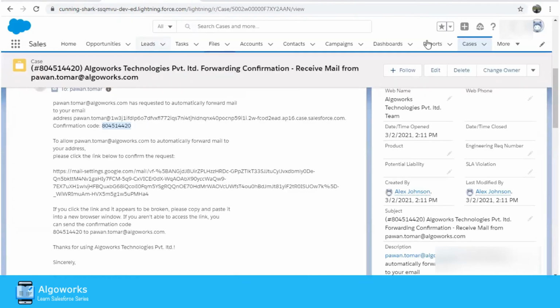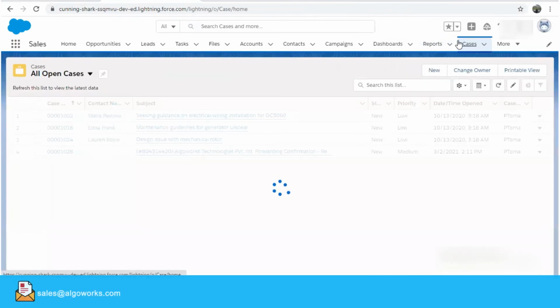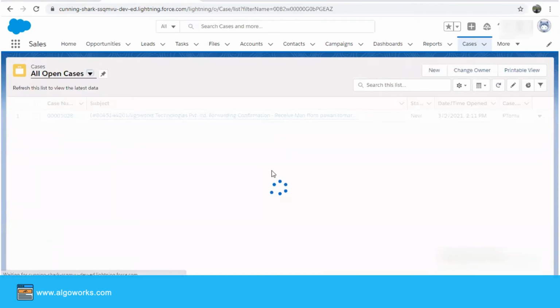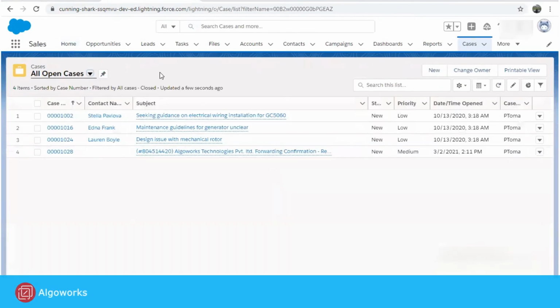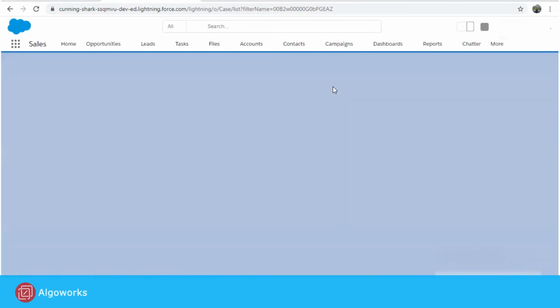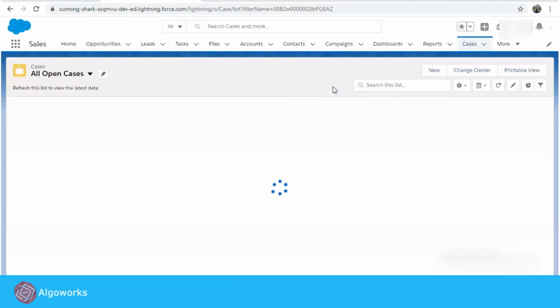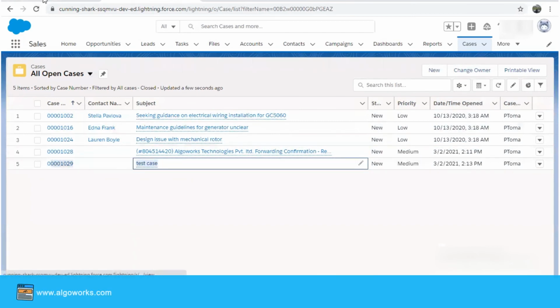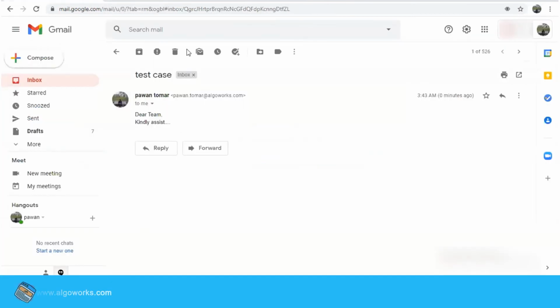Let's see if we can see the case in Salesforce. So I'll just go to the all open cases to check if the case has been created or not. It will certainly take some time. Just refresh it. There you go. So now this is the test case which has been created out of this particular email.